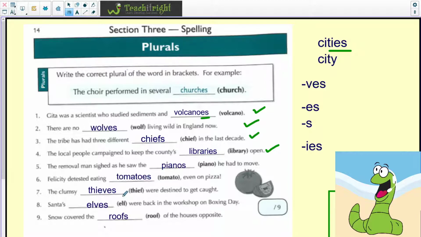Okay. Thieves, well, we have thief, so we take the F away and we add VES. Elves, we take the F away and we add VES, so we lose the F at the end and add the VES to make it plural. And then roof becomes roofs. This is different to most words ending in F because only an S is added to make it plural. And again, fortunately with a lot of these, it is a case of just learning the rules. Sometimes if the rule doesn't work, it's just a case of learning those words.